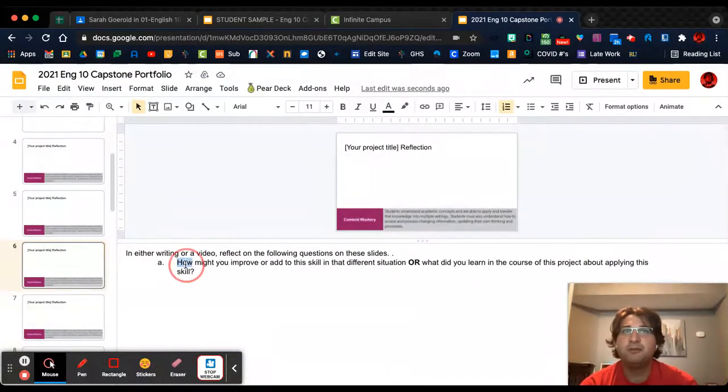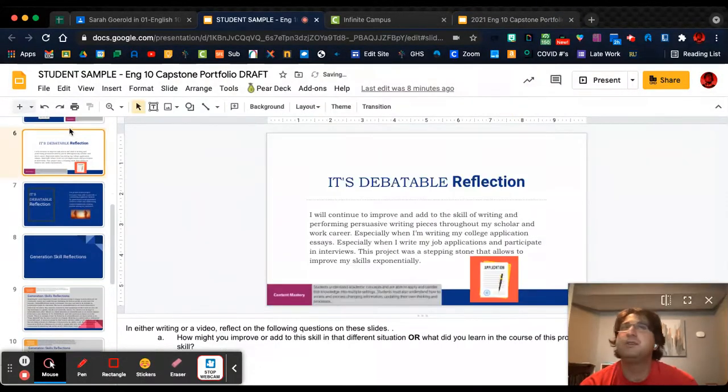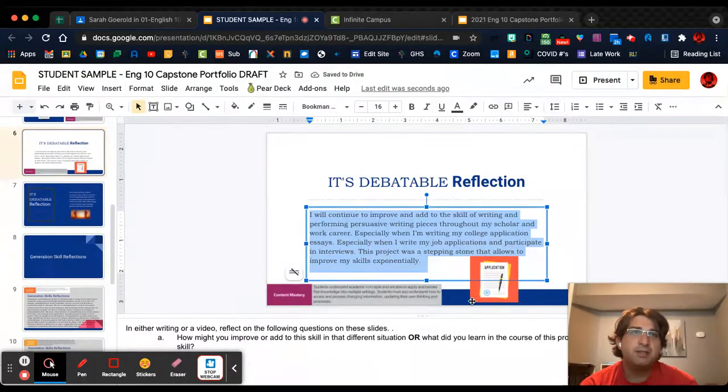In either writing or video, reflect on the following questions: how might you improve or add to the skill? Or what did you learn in the course of this project about applying the skill? And again, you'll notice this person just answered the question here. They added some clip art. They did that after the fact. They just answered the questions.